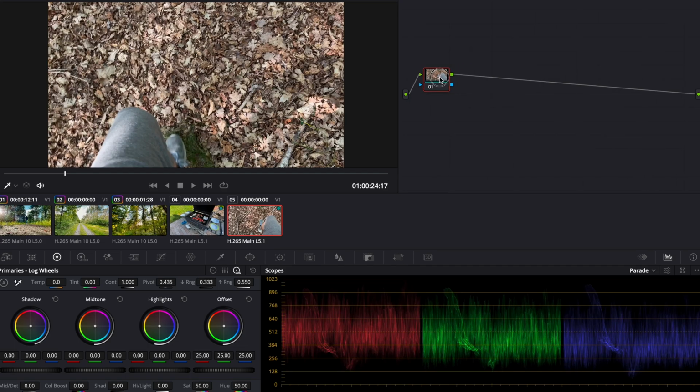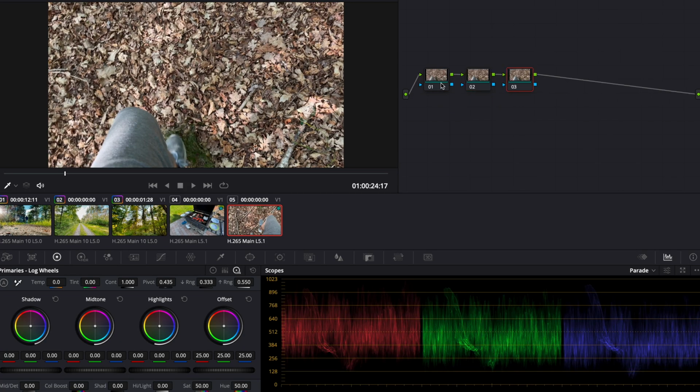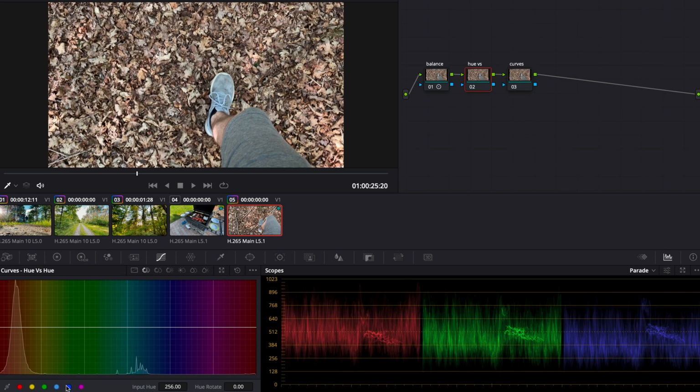So next we're going to grade 8-bit footage. Obviously we can't do as much as with 10-bit with that footage, but I'm going to make 3 nodes. The first one is balance. Second is hue versus, so we can use our hue curves. And the third one is curves. So we go into the hue versus hue tab.